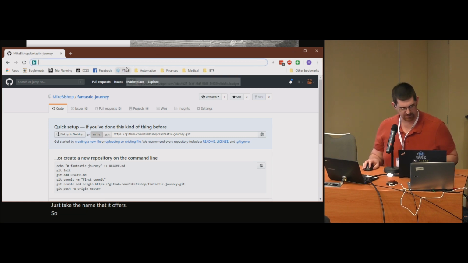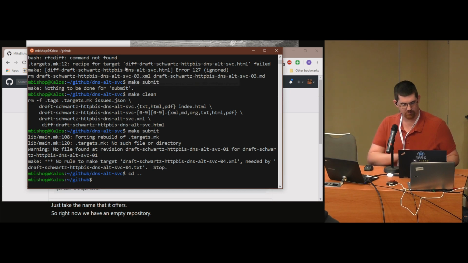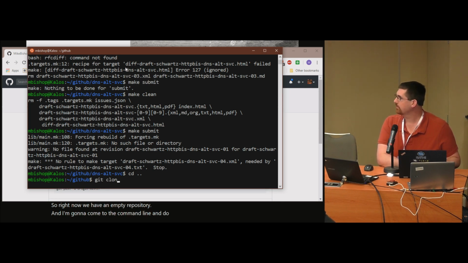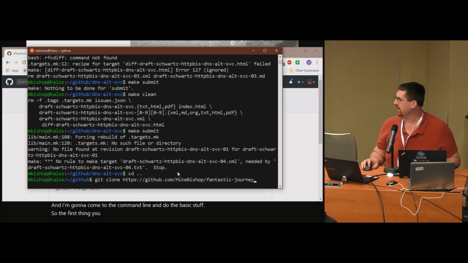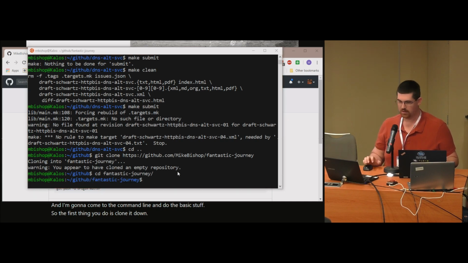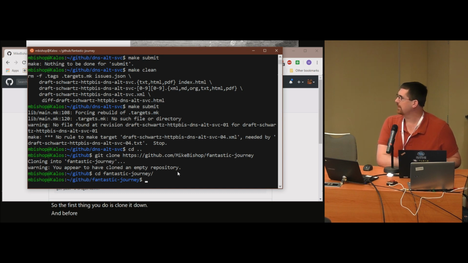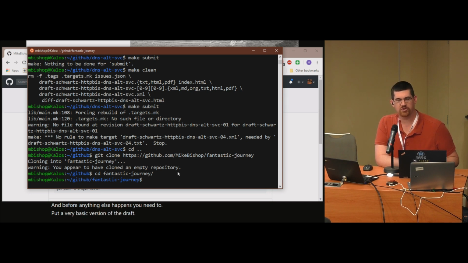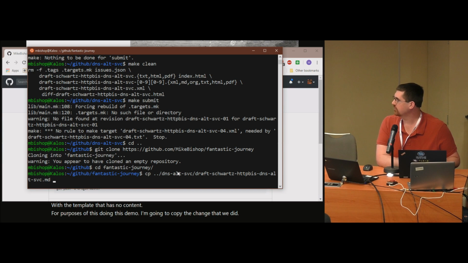So right now we have an empty repository, and then I'm going to come to the command line and do the basic setup. The first thing you do is clone it down. And before anything else happens, you need to put a very basic version of the draft. Rich's script would populate this with a template that has no content. For purposes of this demo, I'm going to copy the change that we did from the DNS alt service draft.